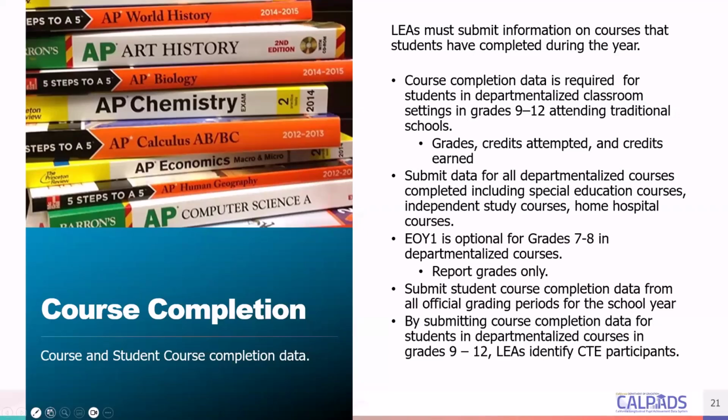Grades, credits attempted, and credits earned are all required in grade levels 9 through 12. And if you are submitting this data for grade levels 7 and 8, only grades are required should you decide to report them, but it is optional to report. You must submit student course completion data for all official grading periods for the entirety of the school year. And by submitting course completion data for students in departmentalized courses in grades 9 through 12, LEAs identify CTE participants.